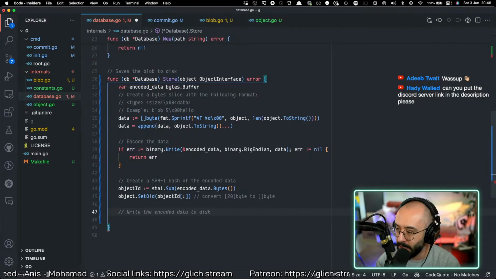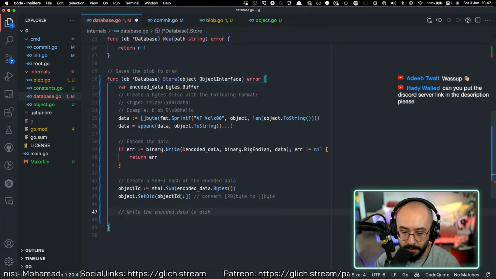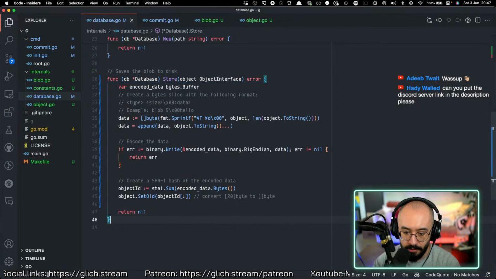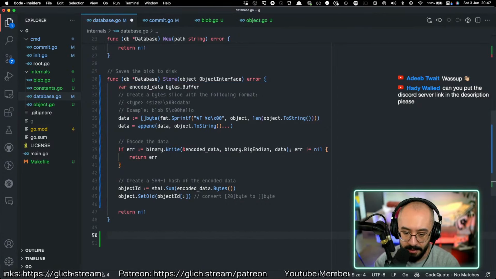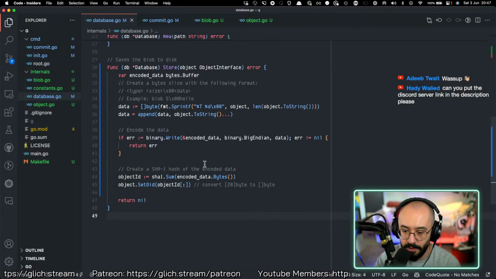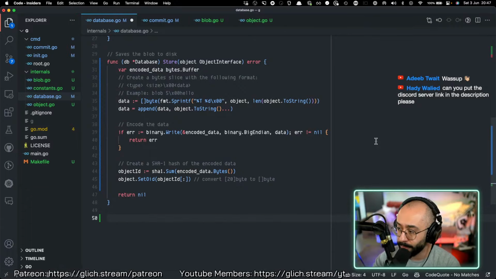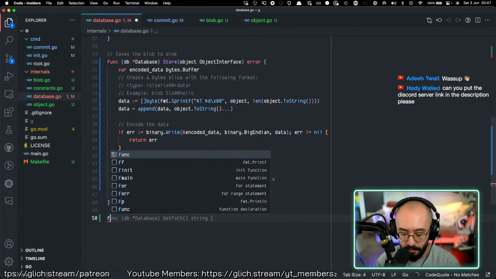I'm not gonna print out anything, and what I'm gonna do here is define another function. Let's return nil for now, just because it's not done yet. We didn't write this on disk, right? So what we want to do right now is write this encoded data on our disk, and we also need to compress it, right? Because as you remember, we need to compress stuff.